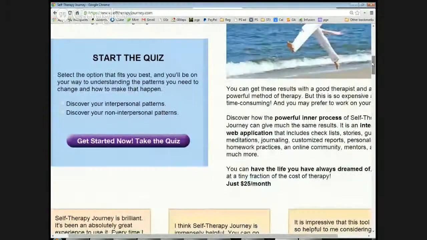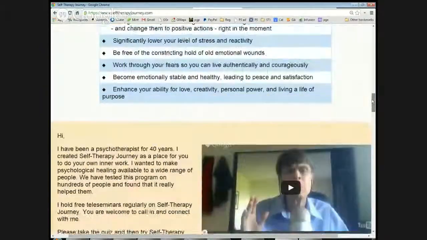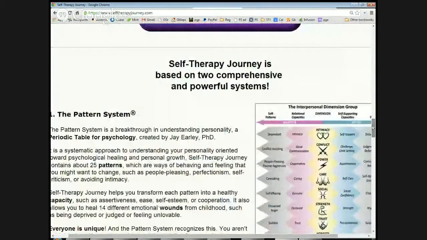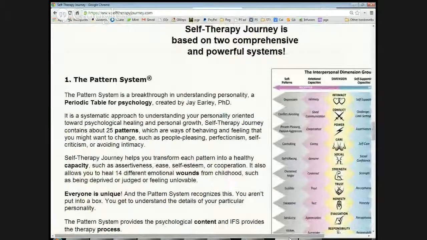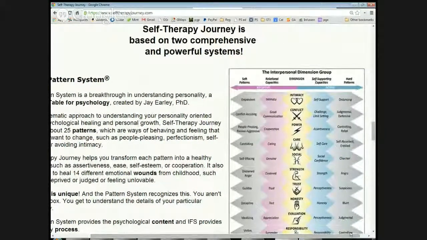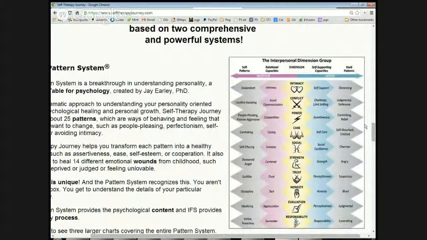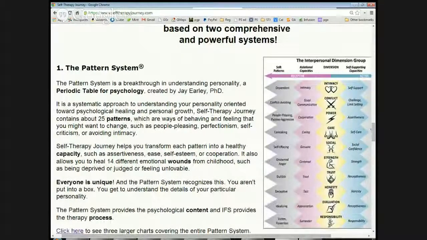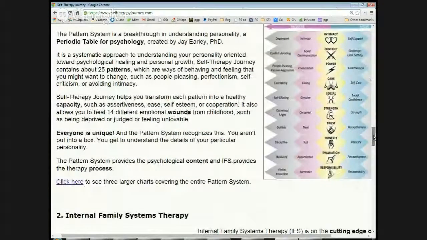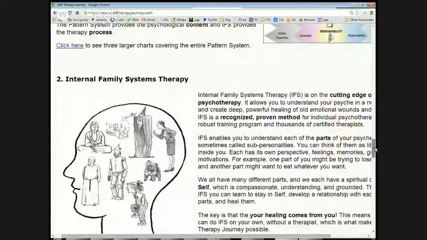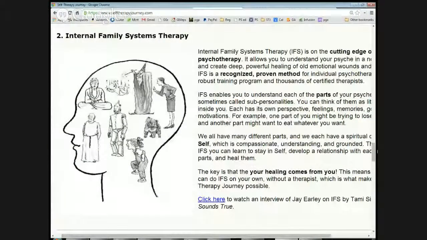And let me just scroll down here a little bit, and you will see that IFS is based on the pattern system, which is a system for understanding personality that I developed, which I lovingly call a periodic table for psychology. Here's one of the charts from the pattern system, which shows the interpersonal dimension group. I won't go into this now because this call isn't primarily about the pattern system. There are some other webinars that do that, and then it's also based on internal family systems therapy, which I've been talking about.